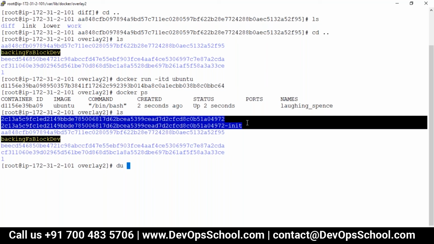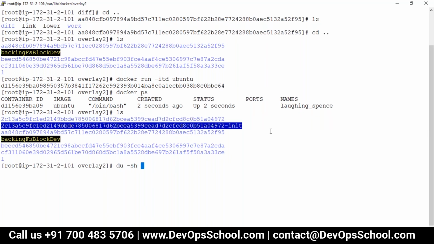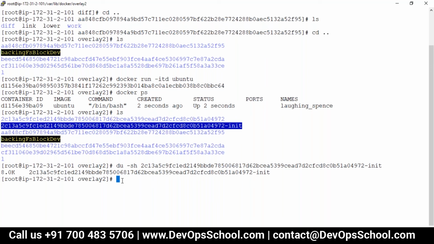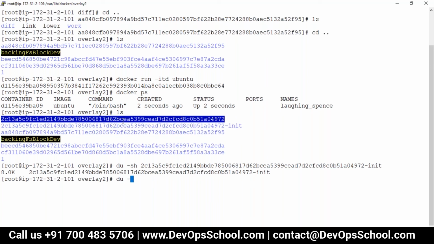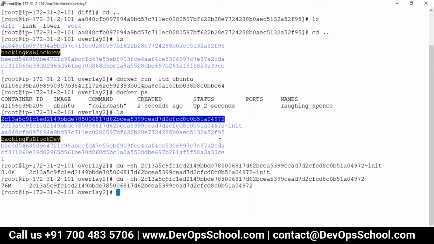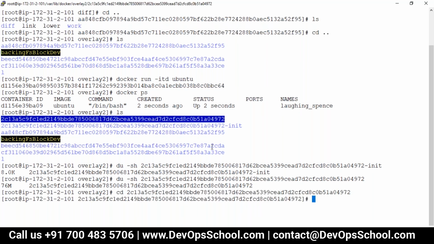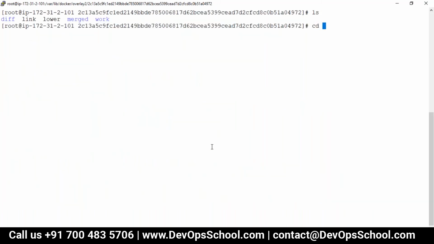If I look at the size of this, it will be a few bytes actually. See that, 8 KB. But this is the real merged layer. I said each layer gets merged together and creates one layer. That's the layer I was talking about. Now if you go inside that, again it's a layer only, but it's a merged layer. Again, if you go inside this, under the diff directory, see, why do we have nothing? Why do we have nothing?